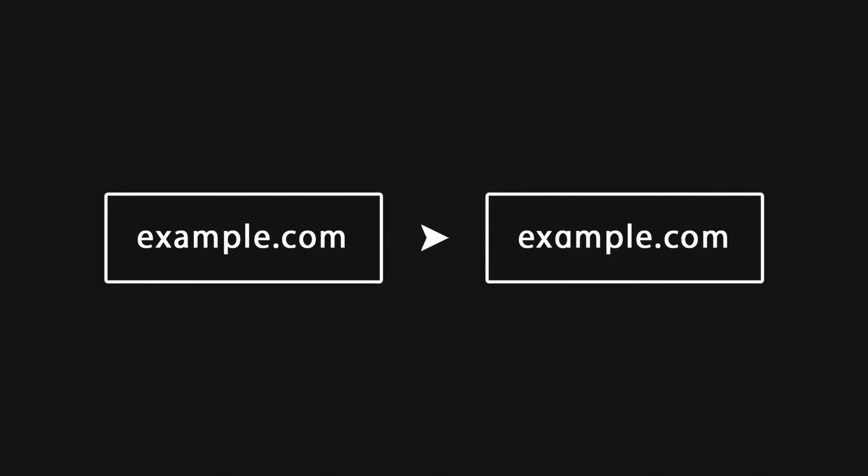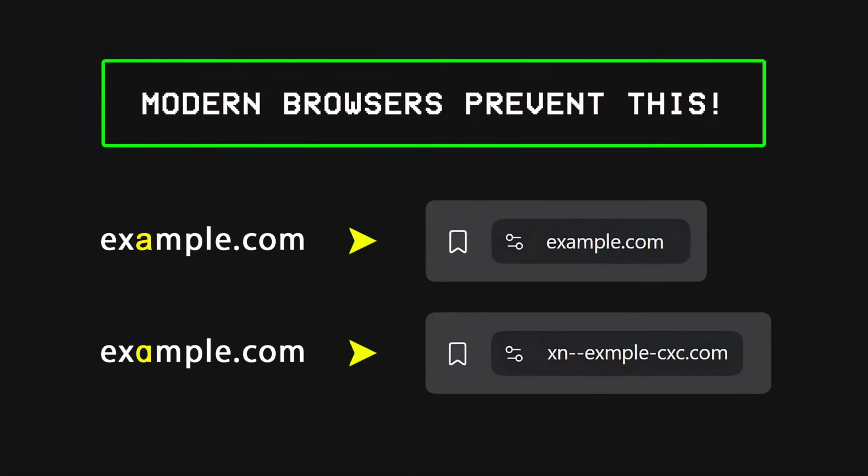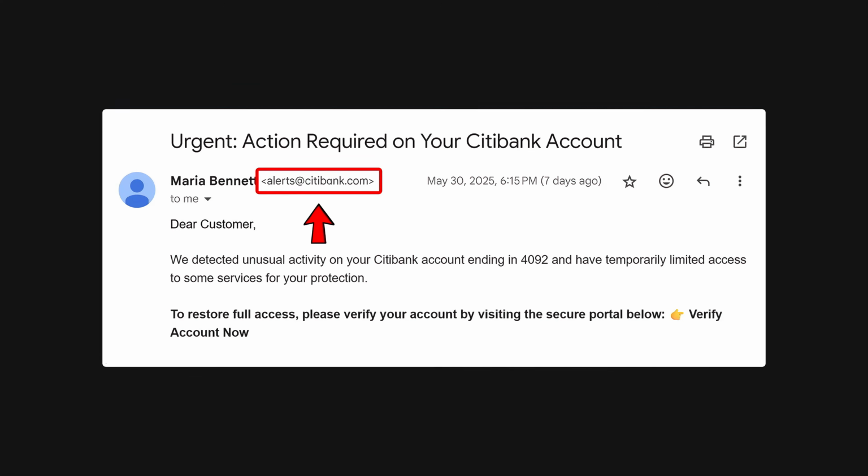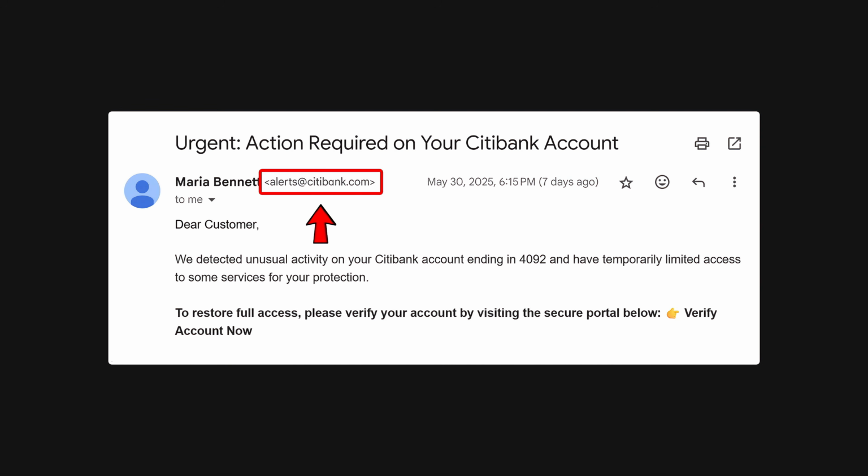So if a hacker wanted to spoof this domain right here, he could simply register a new one by swapping the letter A here with an A in Cyrillic, which would visually look the same, but lead to a different website when clicked. Now, while modern browsers try to prevent this by converting such URLs into Punycode in the address bar, most email clients don't, which means hackers can send emails that look exactly like they're from official sources.